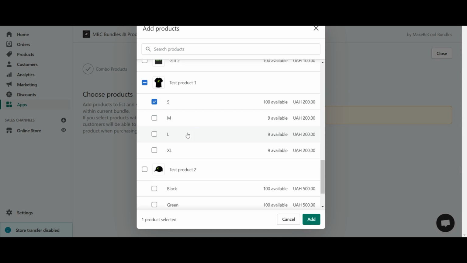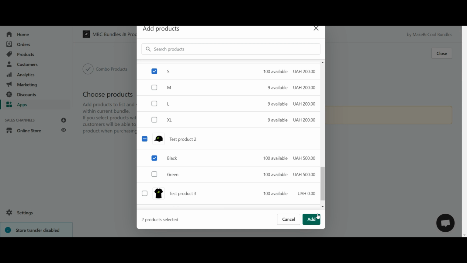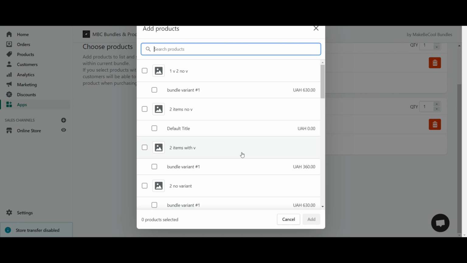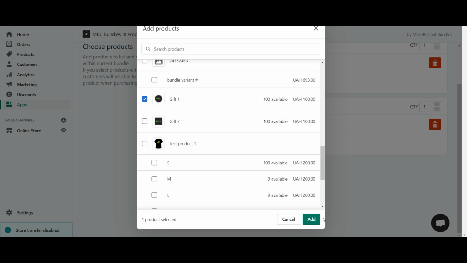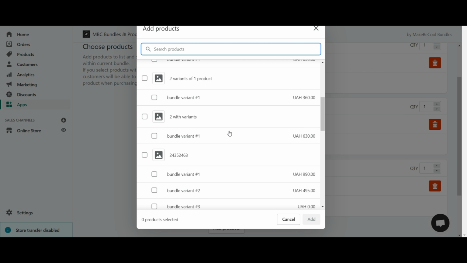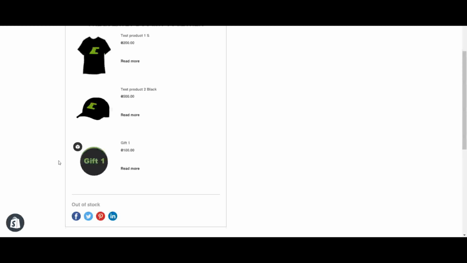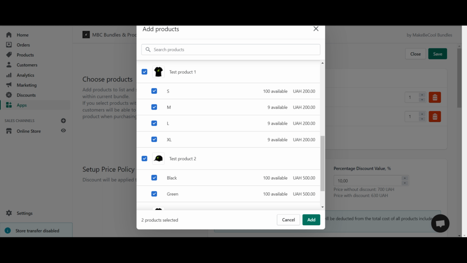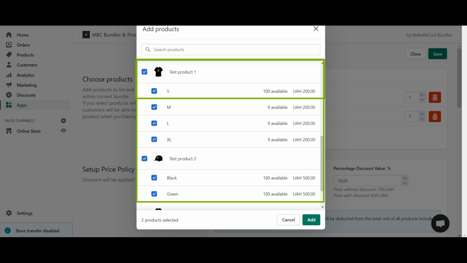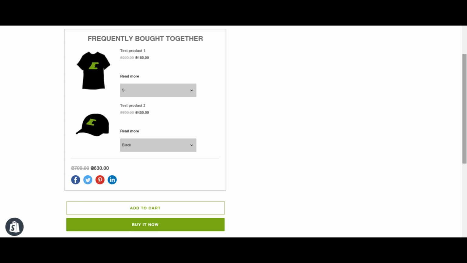Multiposition allows you to set up various combinations of products. For example, you can create a regular bundle consisting of specific products and then give customers the possibility to choose one of the additional products. Select products with variants, and it will look like this.